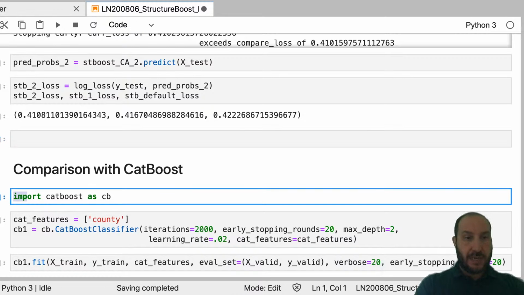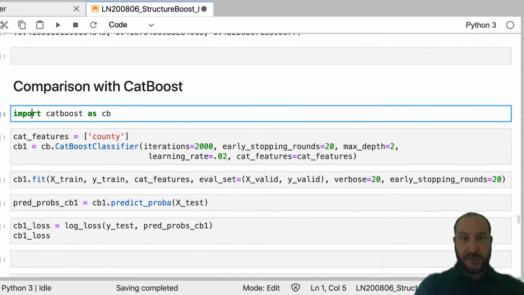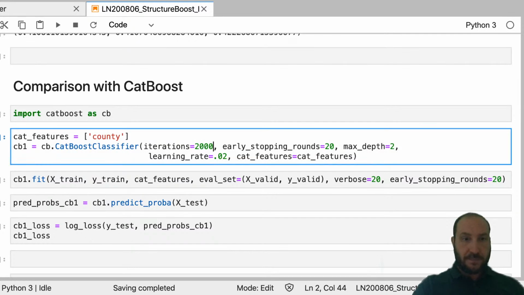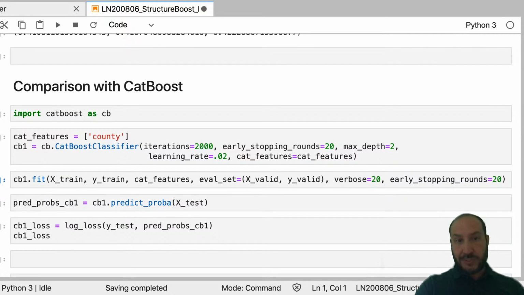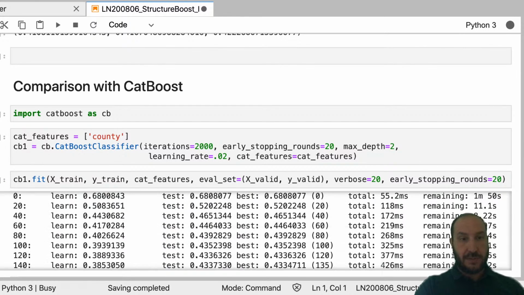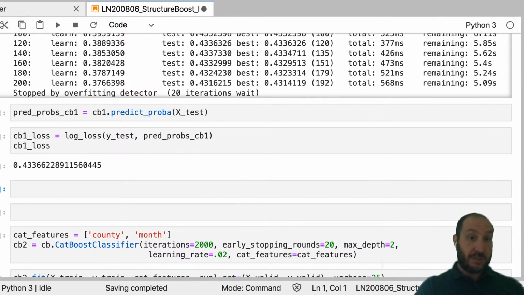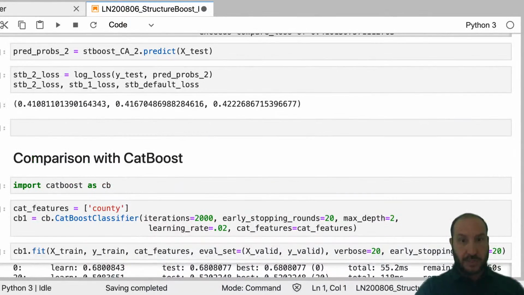And now I'm going to compare with CatBoost. So CatBoost, again, handles categorical variables natively. You can just tell it, treat this thing as a category, and it will essentially try to find the best linear encoding of it. So we can try CatBoost where we say, treat county as categorical, keep month as a number, and run it. And you see the results are not very good in this case. It's actually worse than our default.